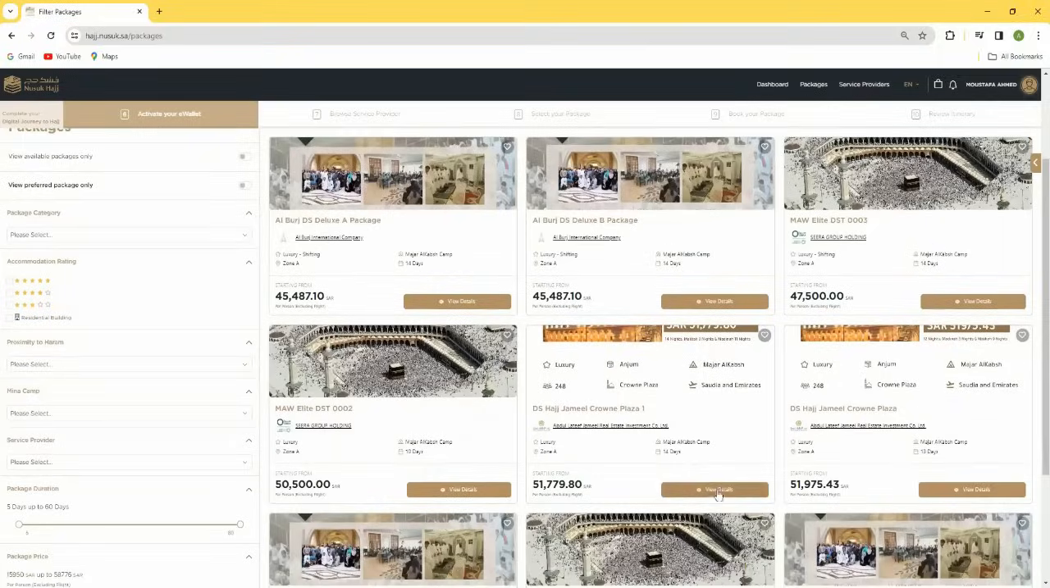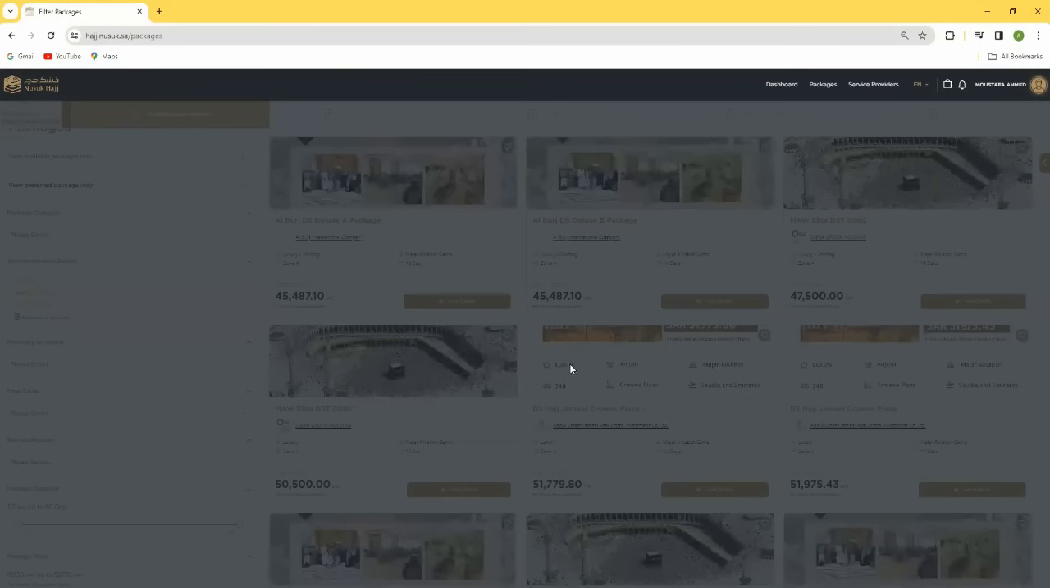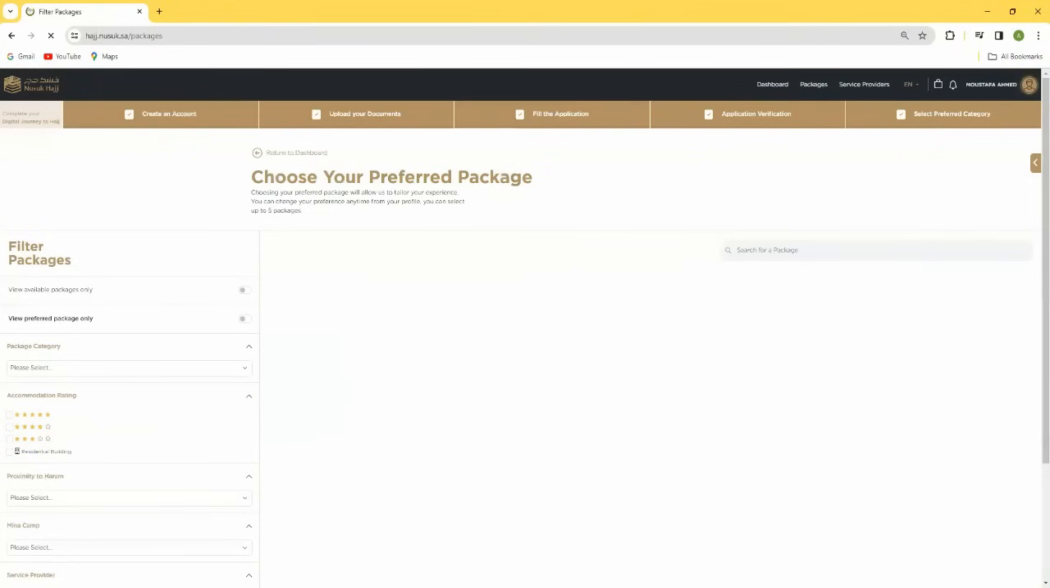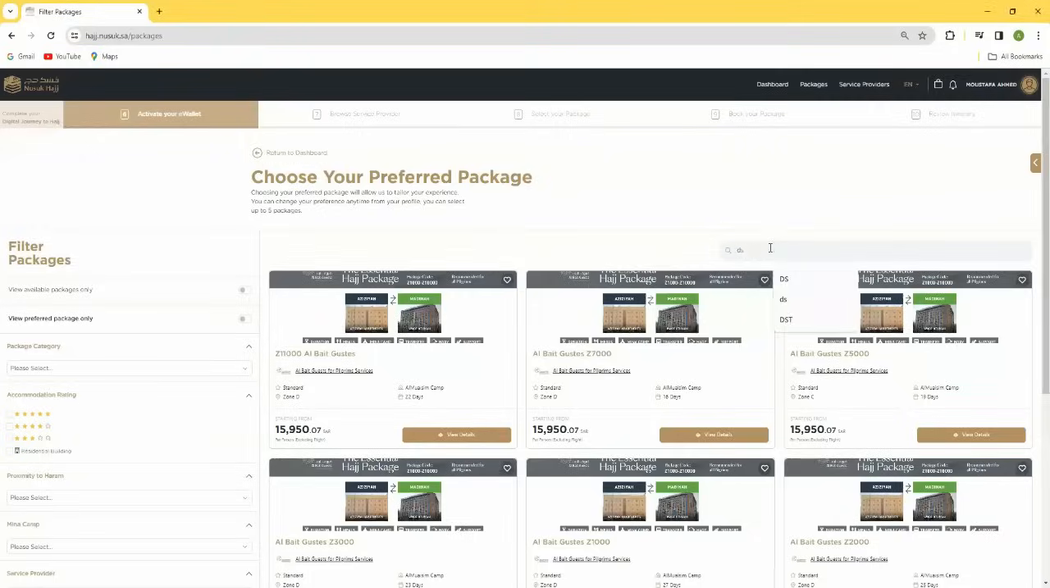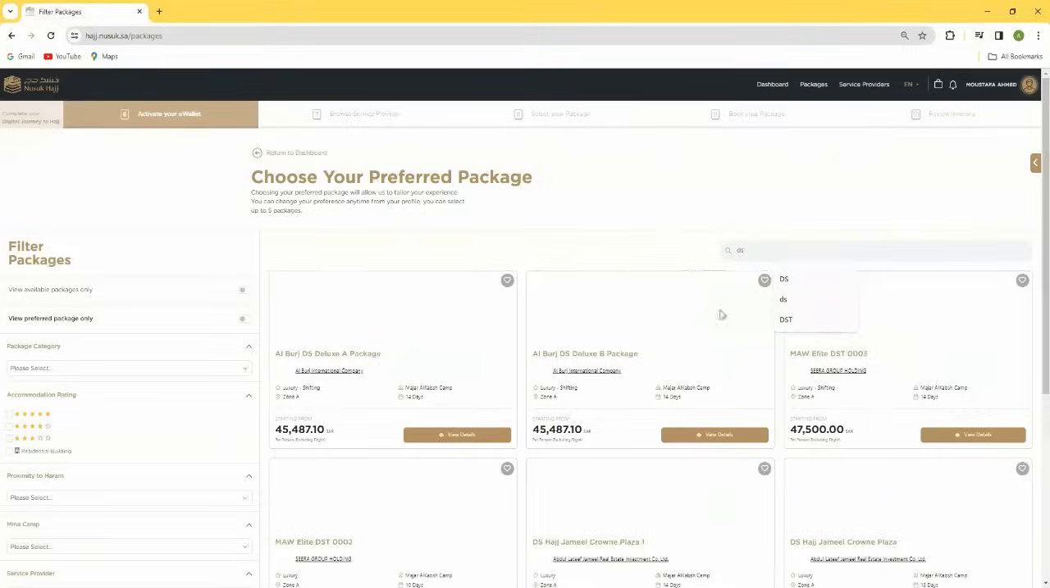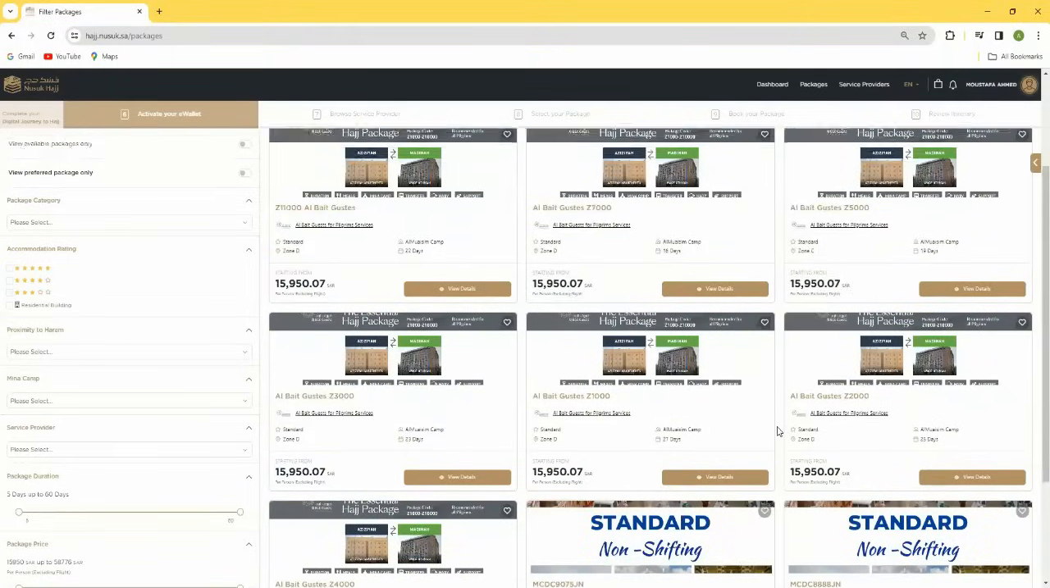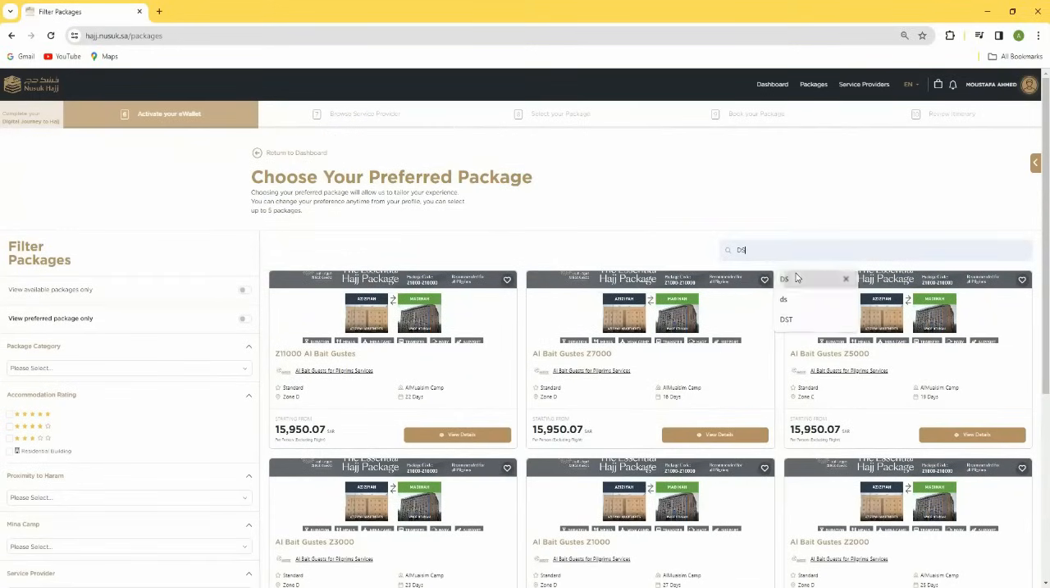So for me, I would say that DS Hajj Jameel Crown Plaza 1, sorry, it refreshed. So we're going to go back again and go to DS, and we will choose DS Hajj Jameel Crown Plaza 1. So this becomes your preferred package, okay? And now what we want to do, it resets again. We'll go again and do DS. So you just have to get used to these resets at times.